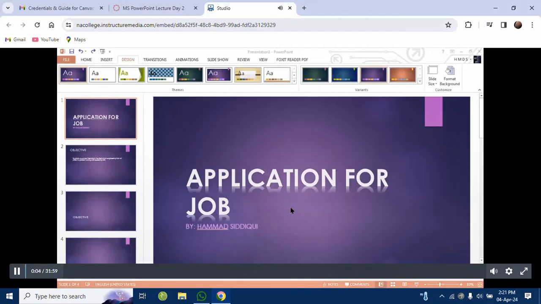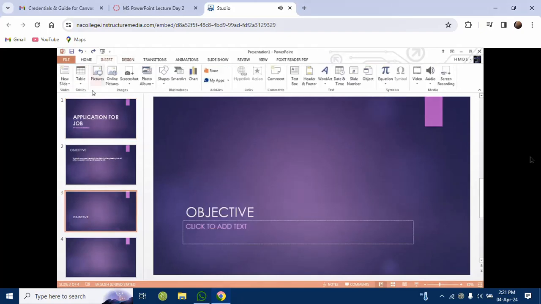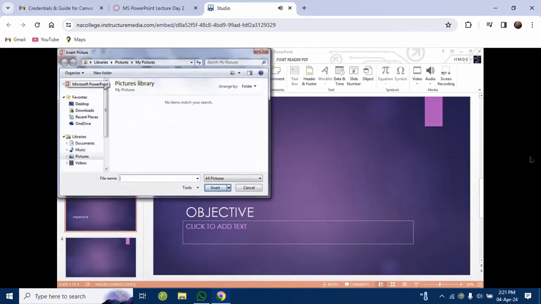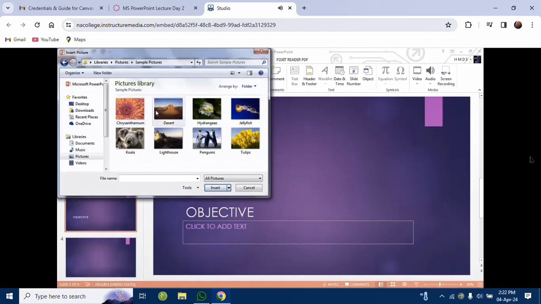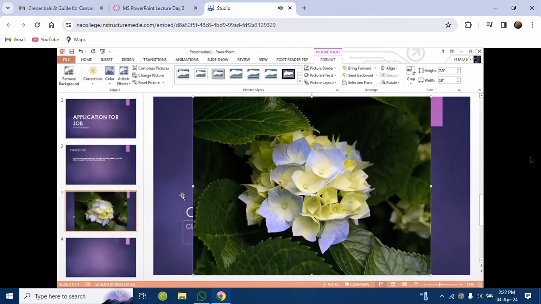Continue our lecture on Microsoft PowerPoint today. So very similar to how Word works, I can insert pictures using the Insert tab and then going to Pictures and then selecting any picture, and then it gets inserted like this.